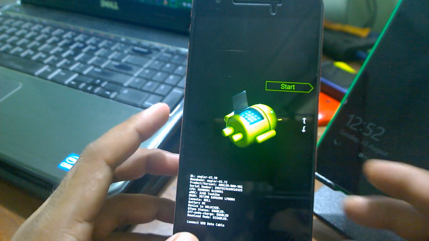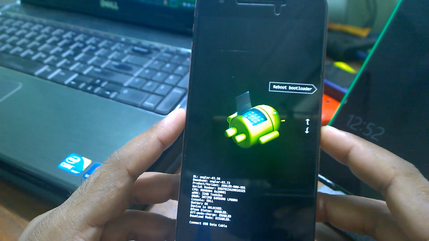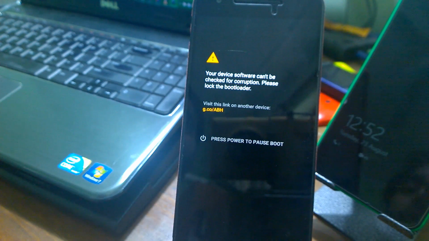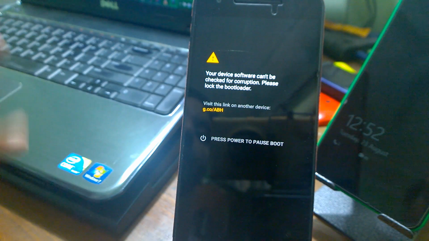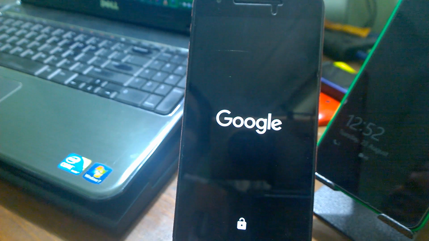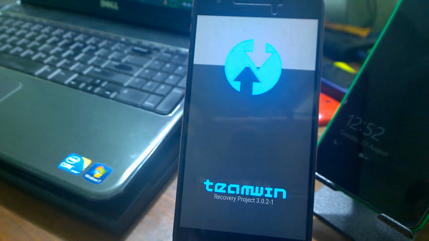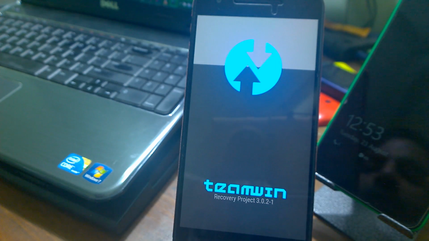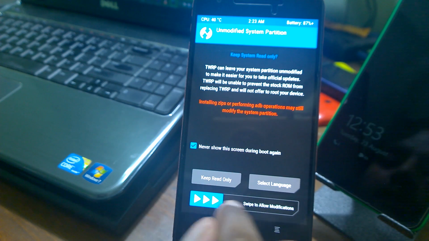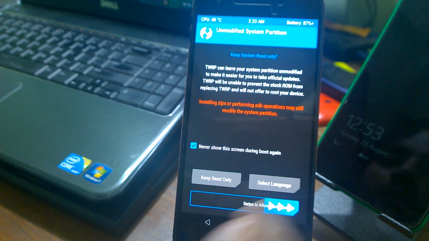Now you have to reboot your phone inside the recovery. Use the volume key and get inside the recovery mode. Press the enter button. This is obvious, you will get this warning window, so don't worry about that. So as you can see, we are able to see our team win here, that is the TWRP recovery window. So once you get here, you need to click on this swipe to allow modifications.